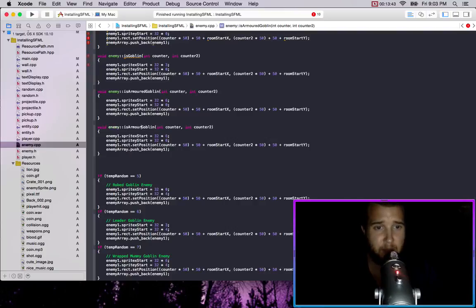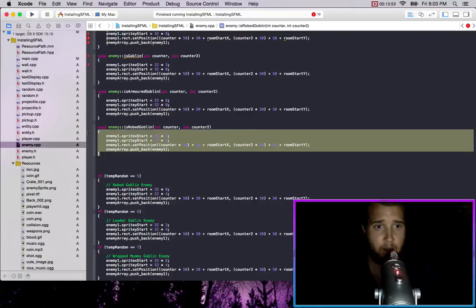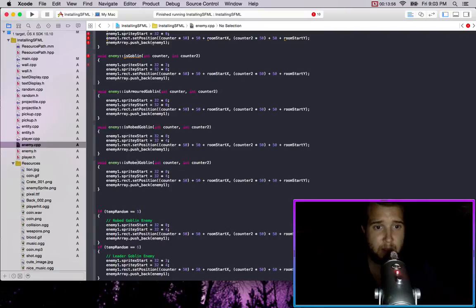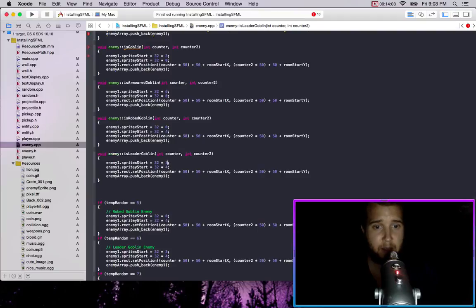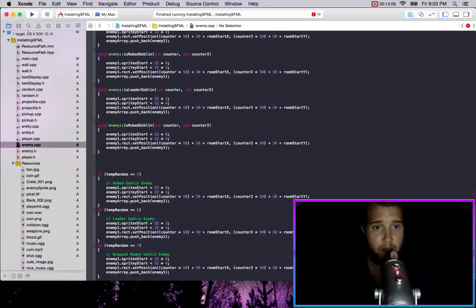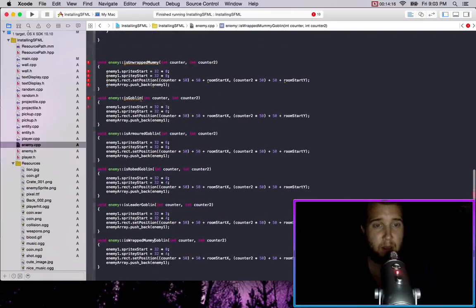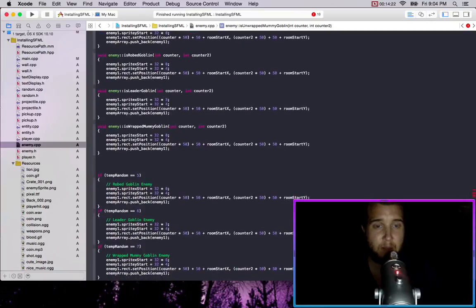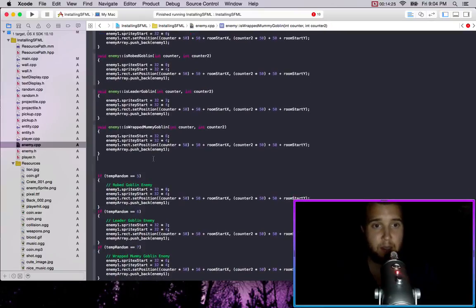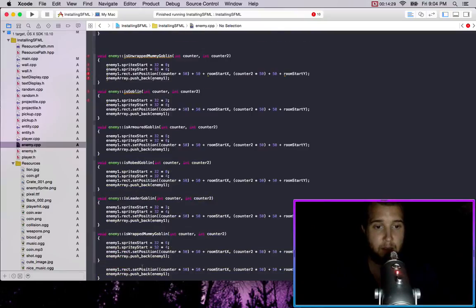We'll call this one robed, and I think it starts at 4, 0. This one's leader. Starts at 3. This one is wrapped mummy. We'll call this one Goblin. And that's 6. So we'll just get rid of that.